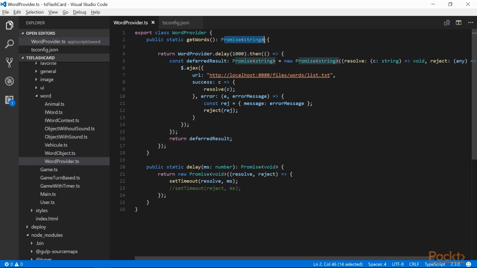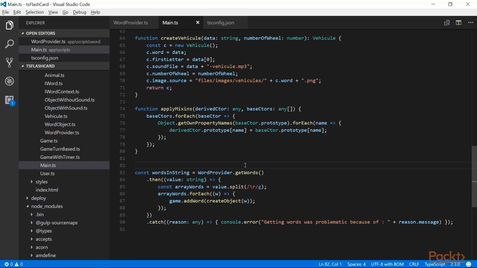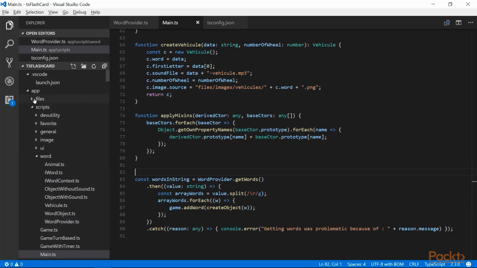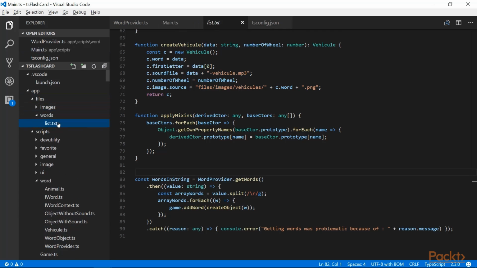So let's move into main.ts and make it happen. We need to have a reference to the provider that we just created. Then we need to invoke the method, which is getWords. Once the reference is added, we invoke the method with a then, which will have a string in the response. We just need to pass it to the addWord method that we previously created, and within a few seconds the game will have the new words. However, before starting we need to create the list.txt file that will contain all the words. So I have created this file inside files, words, list.txt.